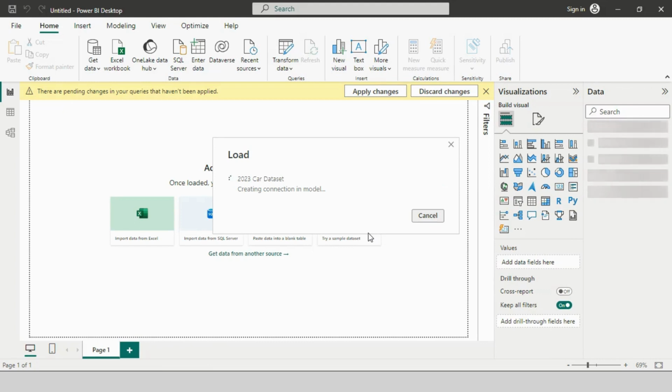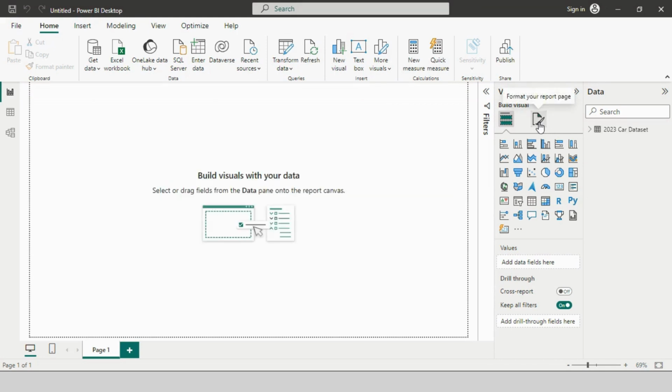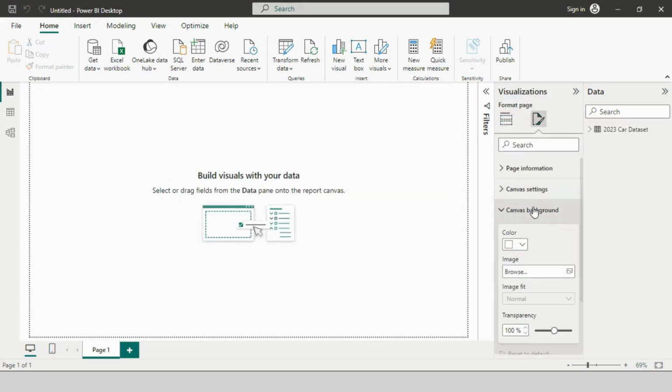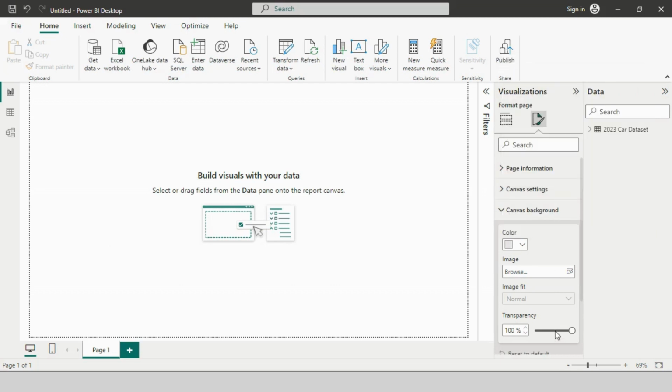Now I'm closing and applying my changes in Power BI. Now our data set is loading. It takes a little bit of time.